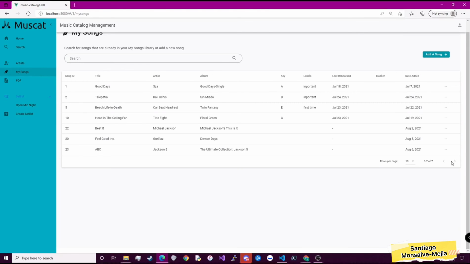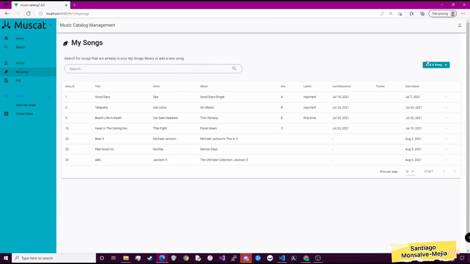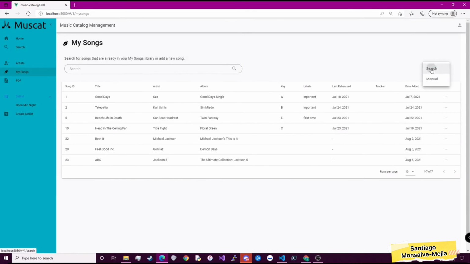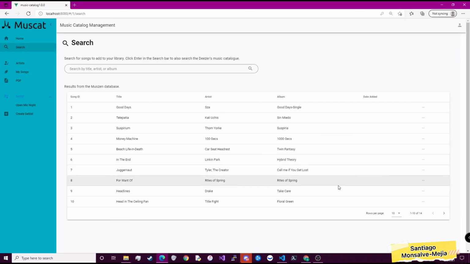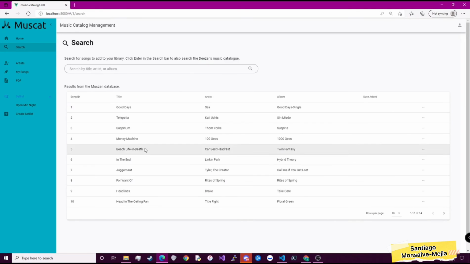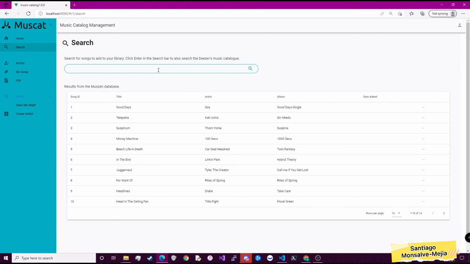Now, if you would like to add a new song to your library, you can come to the search section, or you can add a manual song, or if you click search, it will take you to the same page. Now, this is our global database. This is accessible to every user, and we made it this way so data retrieval will be faster. Now we can see right here that we have a couple of songs. If you don't see the song that you want to add, you can search it up.